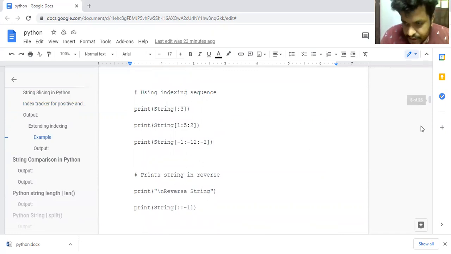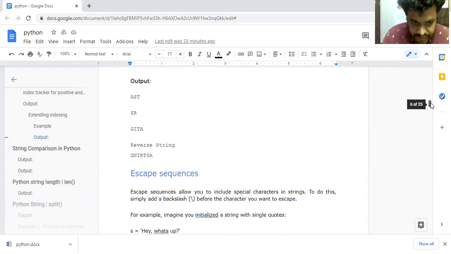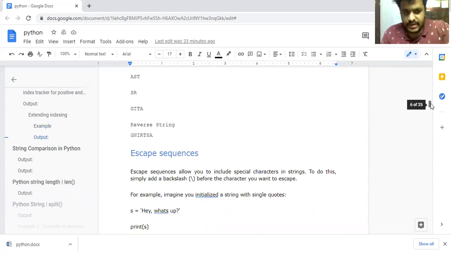Now another thing you need to know, that is, if you want to print a string in the reverse direction, this is the command. Print, we will give a colon colon and -1 on the string. The string we have already saved. If you print this command, it will print in the reverse direction. The string is printed in reverse.